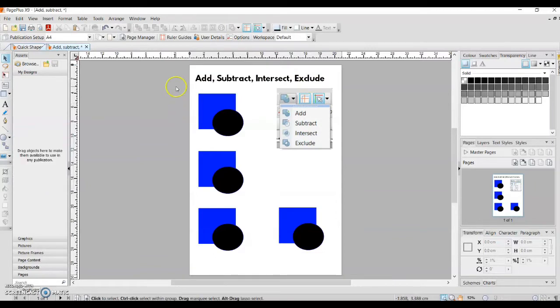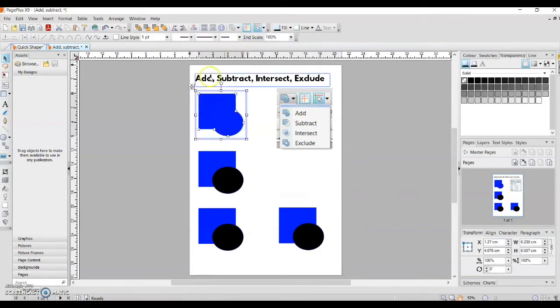Now, as before, the option doesn't appear up here because I haven't actually selected anything. As soon as I highlight to select both of these shapes, I now have the option. So let's go through each in turn. Adding things together. I now have one shape that has joined the circle and the square together. What happens when I go on to subtract?